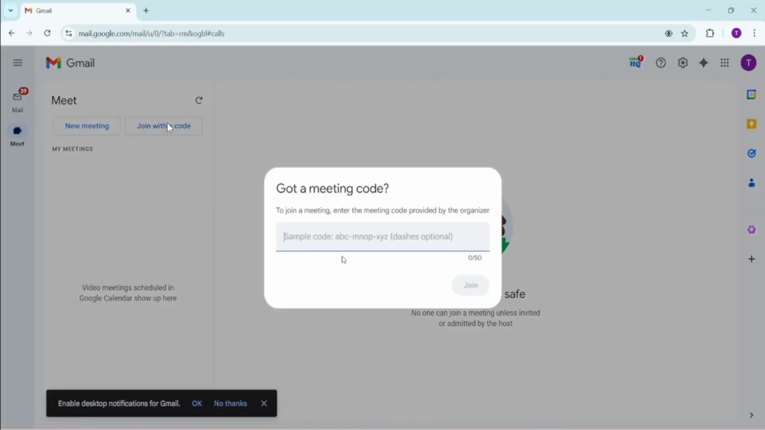A text box will appear where you can type in your meeting code. You'll usually get this code from the meeting organizer, maybe in an email invite or a message. Make sure to double check the code, since even a small typo can stop you from joining. Once you've entered the code correctly, click the Join button.